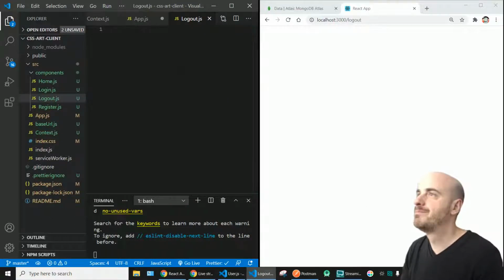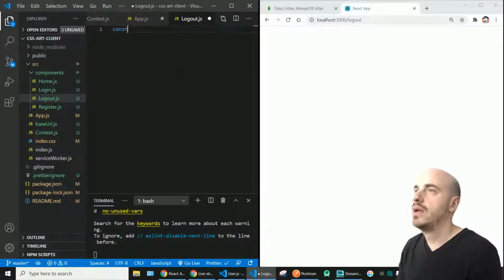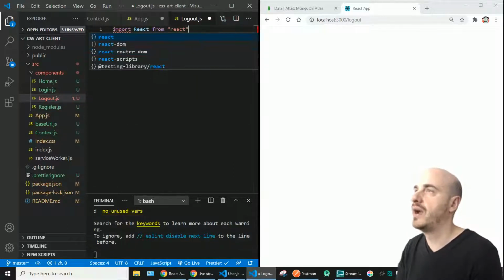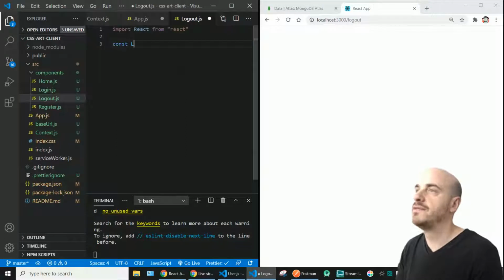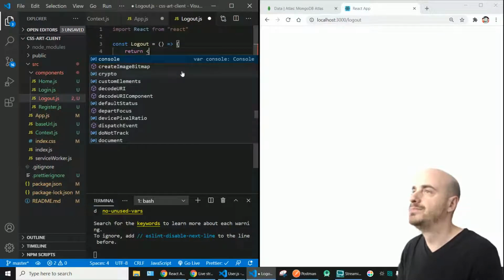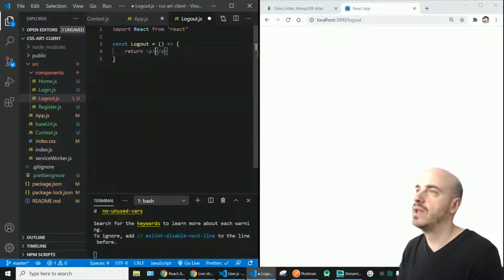I'm not sure what I'm going to need at this point, but I'm pretty sure we're going to need to import at least React from React. We'll start there. And then we'll make a functional component. No props right now, but we might change that. And then right now, let's just return a p tag with logout just to see that it's working, and we'll export default logout.